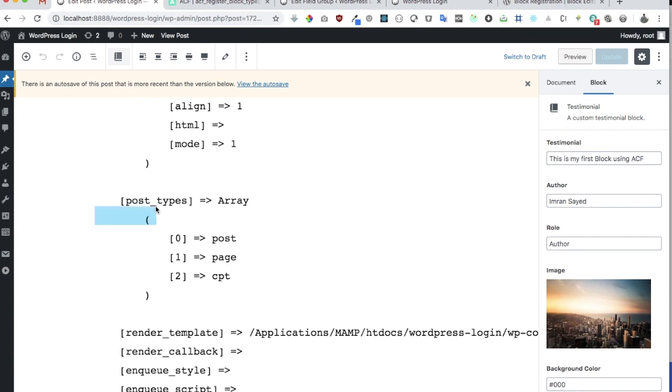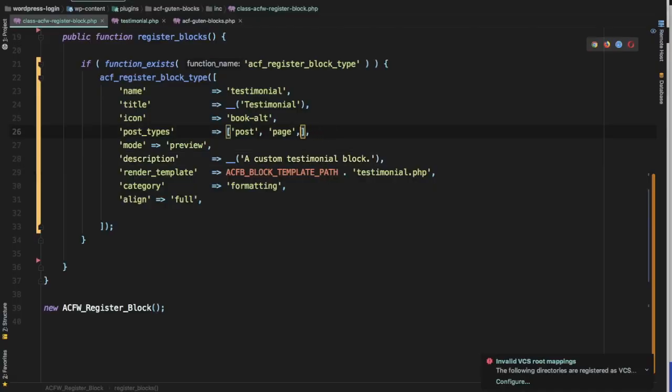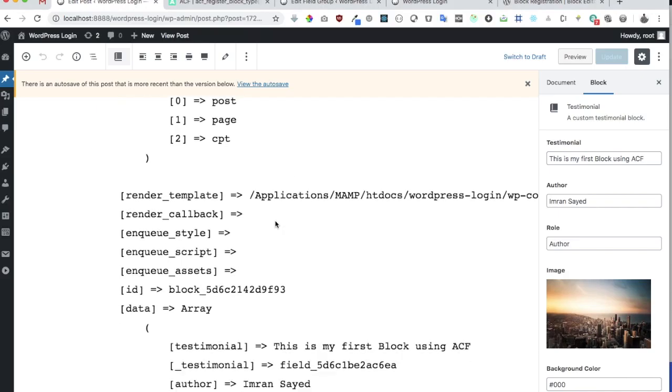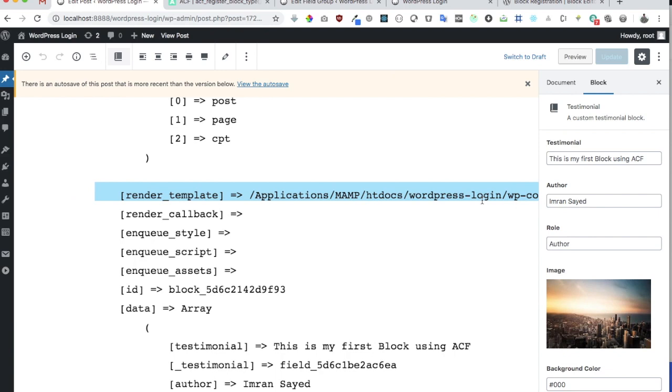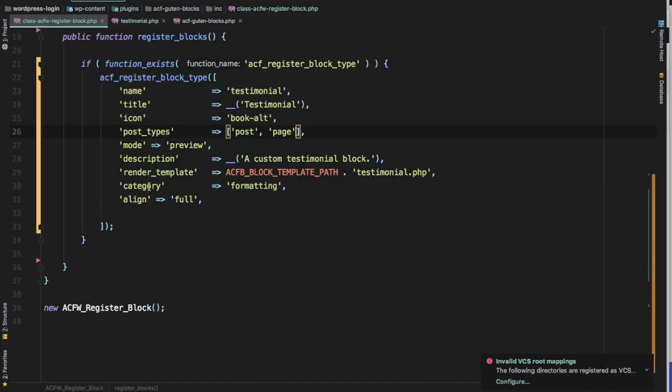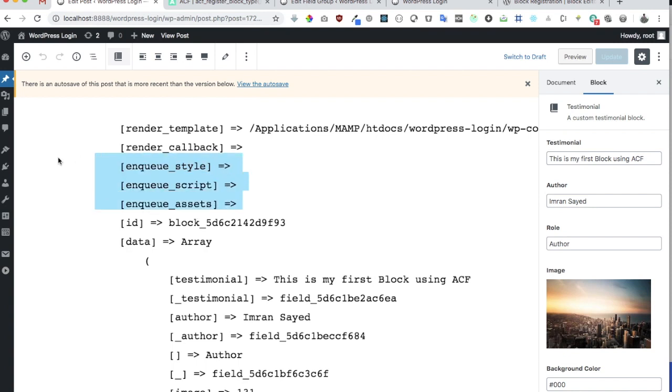Okay, post types. So you can see these are the post types it will show. Ignore the CPT because there's no CPT that exists, so I'll just put that like that just to show you. Render template. So you can see it's giving the absolute path up until testimonial.php. You have render callback. We haven't put anything, so that's not showing. Enqueue style, script and assets, not using that.